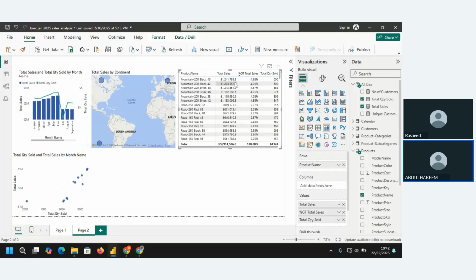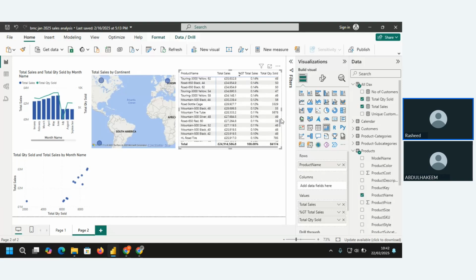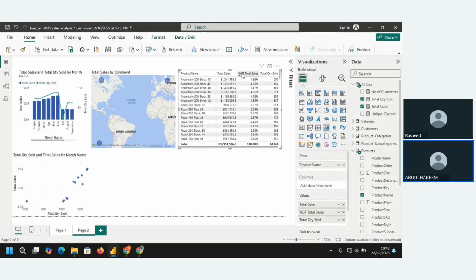Is that clear? Yes, it's clear. You can scroll down. So that's just the way the matrix works.